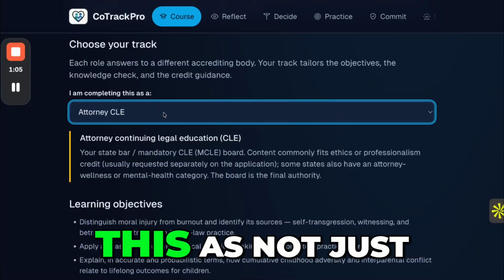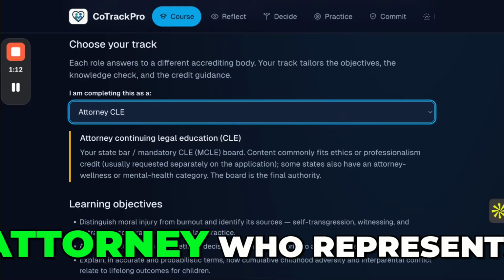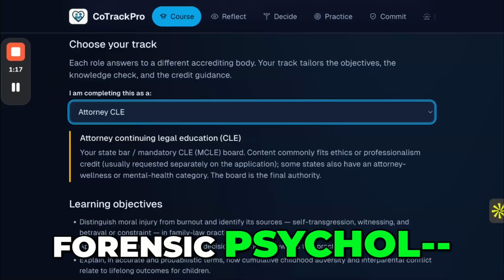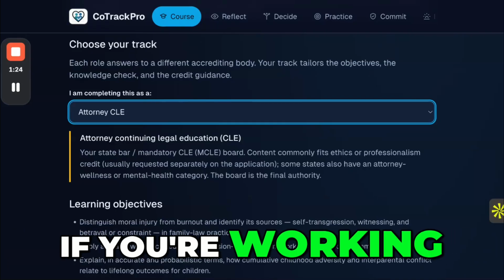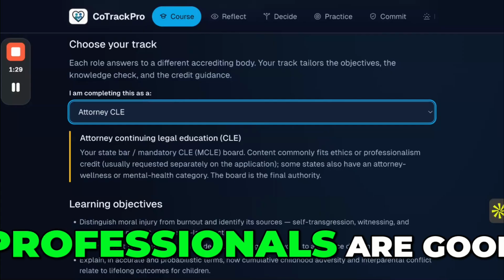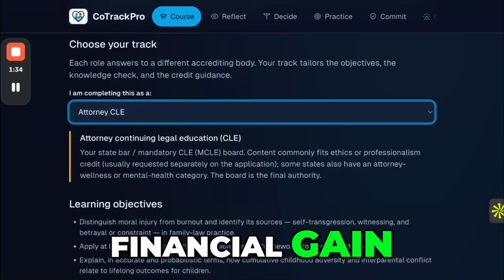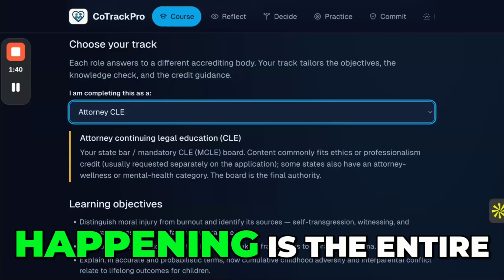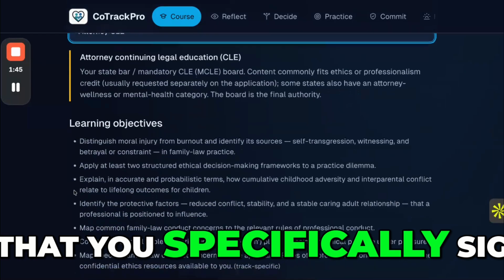So if you're completing this as not just an attorney, right, not just a guardian ad litem, the attorney who represents the child, but this could also be for a mediator, could be a forensic psychological analyst. This could be for a parenting coordinator. If you're working in behavioral health, this is another big one, especially because so many professionals are good at weaponizing mental health for their own financial gain. Social work, court development, all different types of people, and what ends up happening is the entire curriculum will change based upon the role that you specifically select.